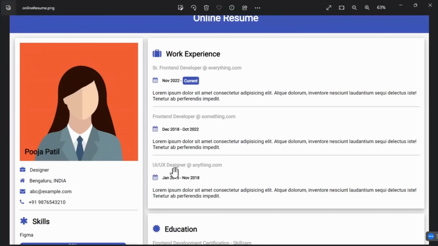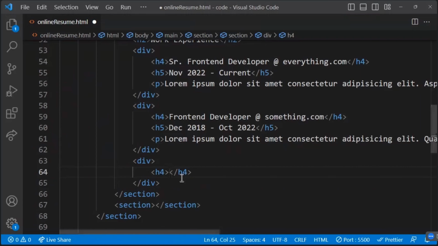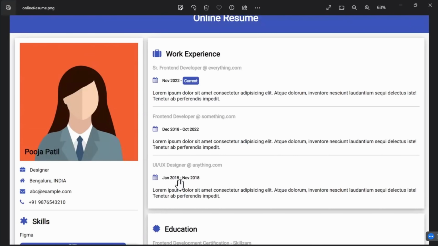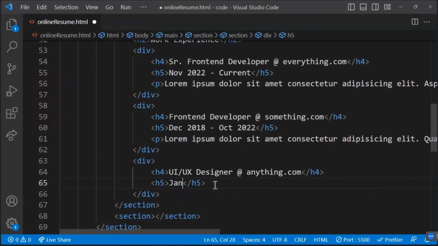UI UX designer at anything.com. All right, this is good. Then I add H5 tag, which is again Jan 2015 to November 2018. Okay, Jan 2015 to November 2018.